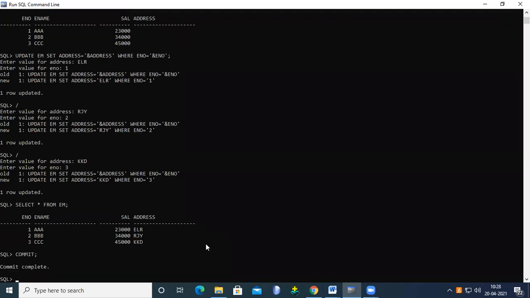Up to now we have used the create command, alter command, insert command, select command, and update command also. Now let's use delete from table name.